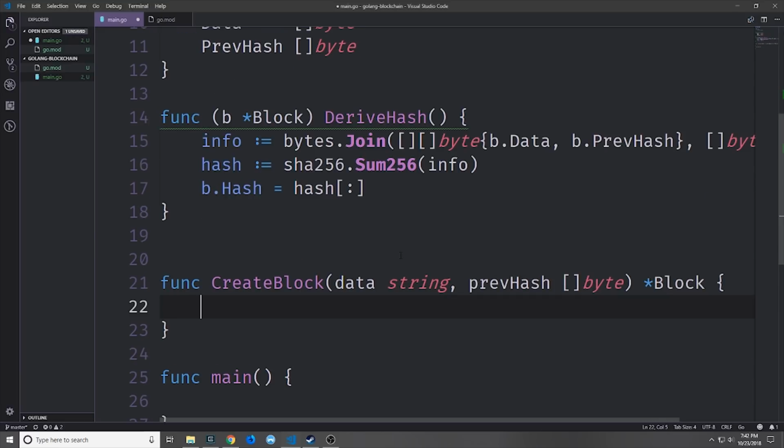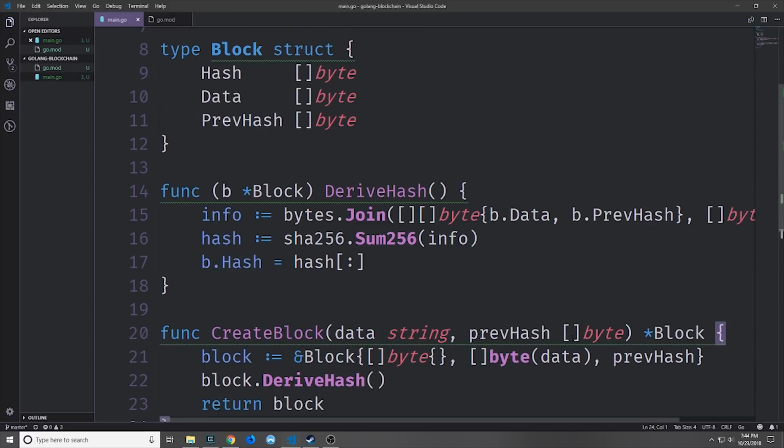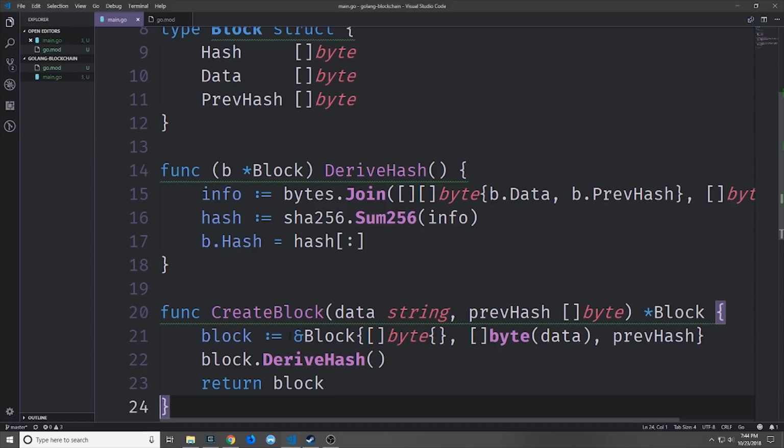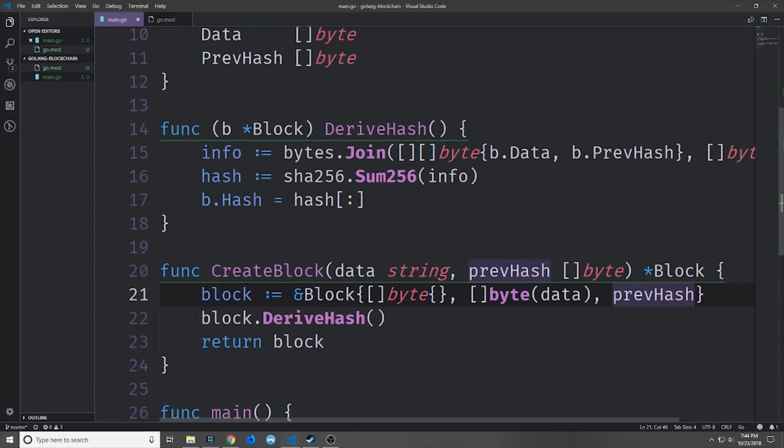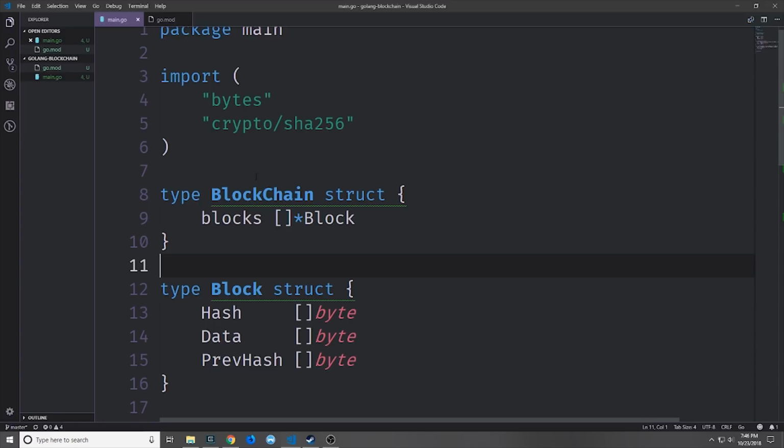Now that we can derive the hash, let's create a function that will allow us to create the actual block. This function takes in a string of data, and then it takes in the previous hash from the last block, and it outputs a pointer to a block. This function is actually pretty simple. We just need to create a new block using the block constructor, and of course this will just be a reference to a block. For the hash field, we'll just put in an empty slice of bytes. Then for the data field, we'll take the data string and convert it into a slice of bytes. And then we'll take the previous hash, which we're passing in here, and just put it into the previous hash field. Afterwards, we can just call the derive hash function on our block, and then return the block from the createBlock function.